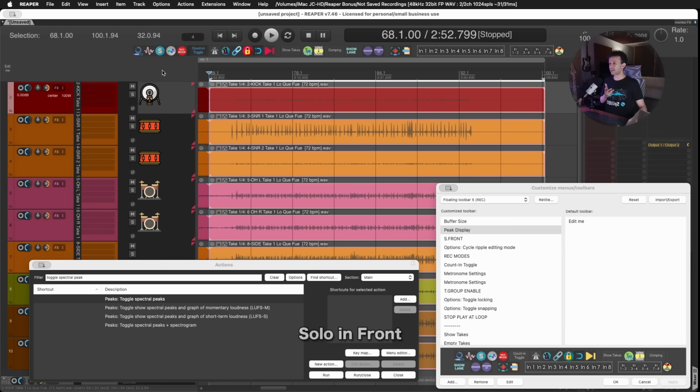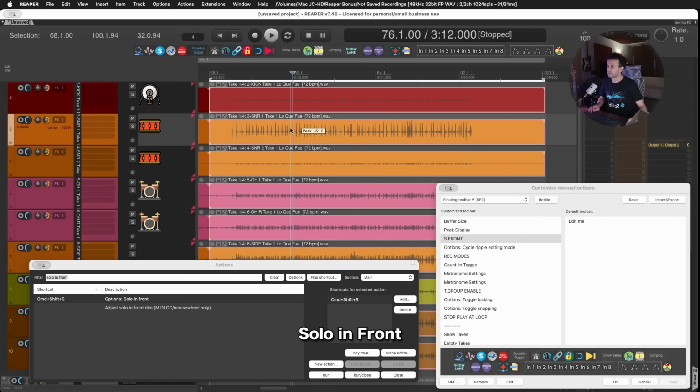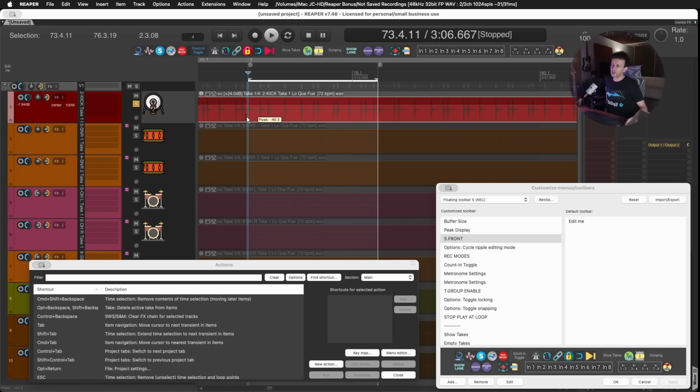Then something else that I'm usually using is this solo in front. That's the common name from the SSL consoles, where I have the options solo in front action. And what this does is, let me play for a moment. This is a drum recording that I did long ago. And what the solo in front does is that it's going to lower the level of the rest of the audio that's playing back from Reaper.